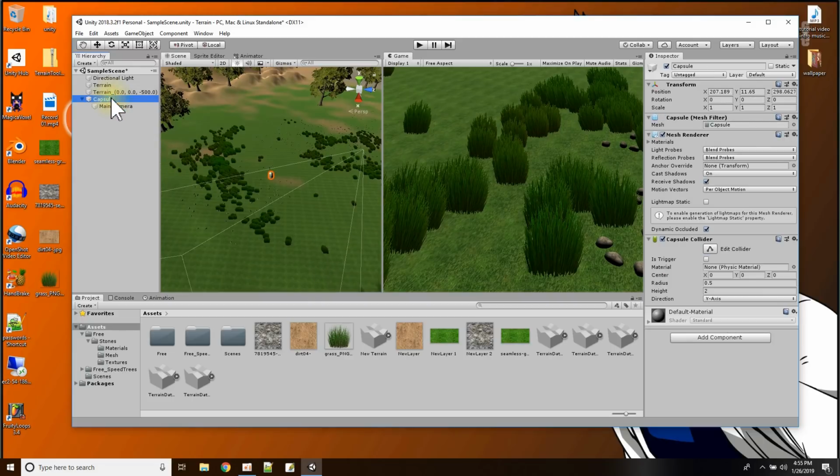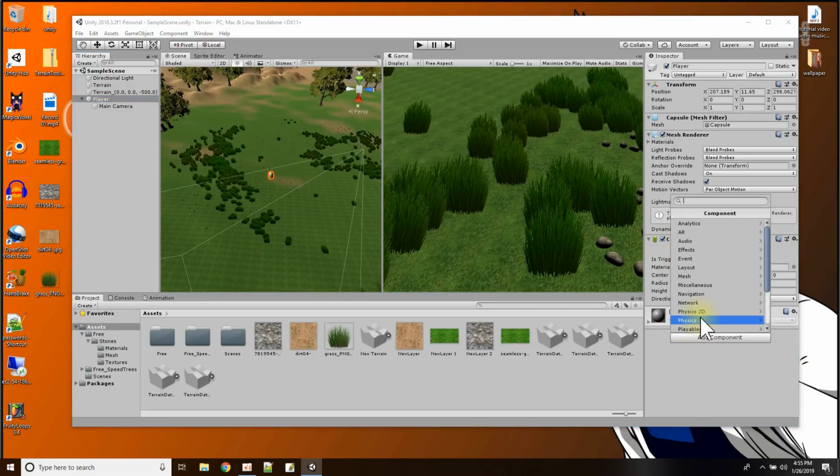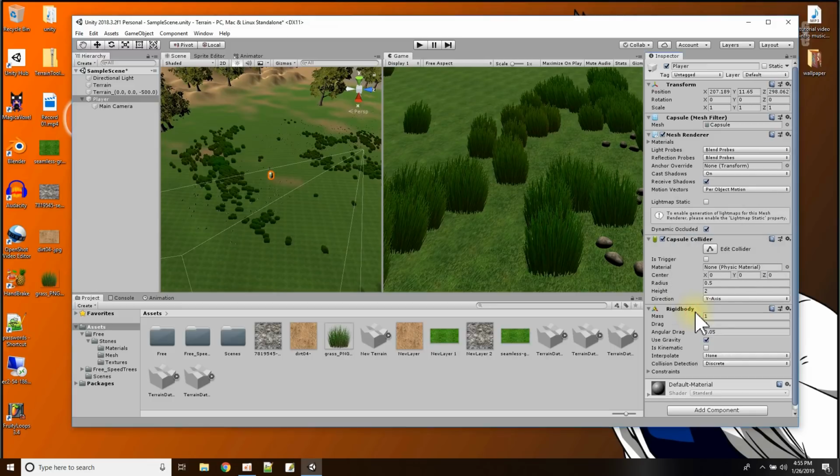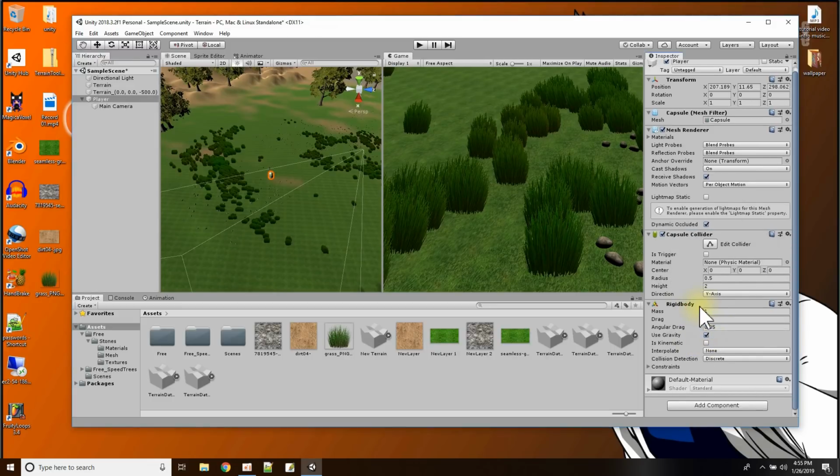So now we could change the name of this to player. And let me just save it again. And then with the player selected, he has a capsule collider. Let's add a rigid body so that he always walks on the floor and drops to the floor. Okay, I got a collider and rigid body.